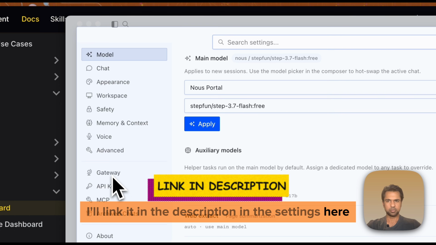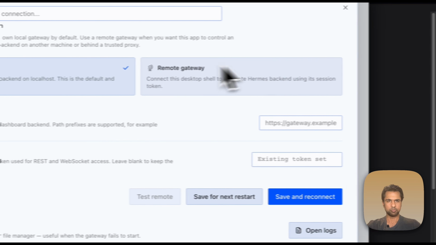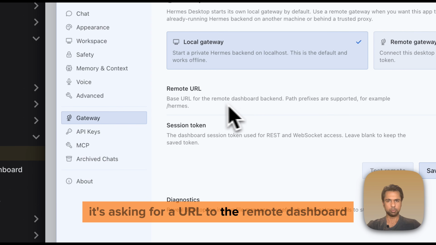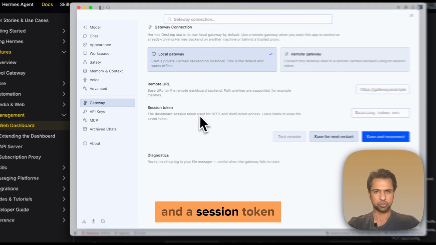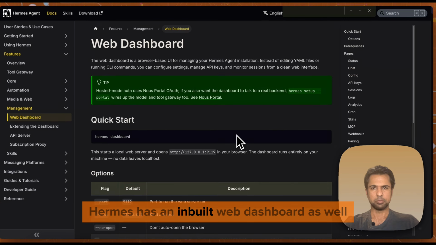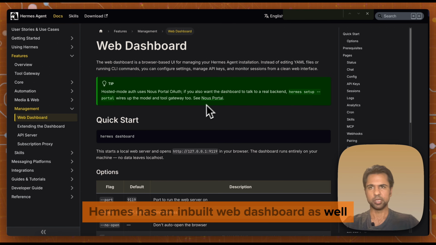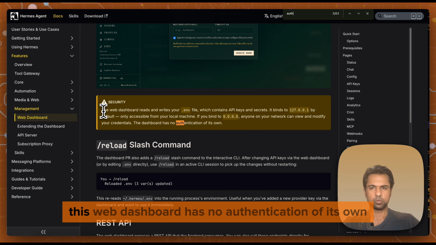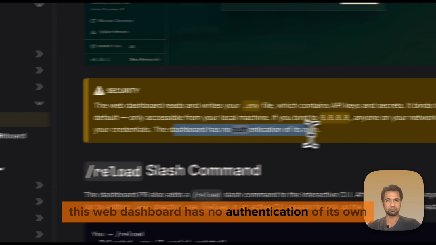In the settings here, if I look under gateway, I remember seeing there's a remote gateway option. It's asking for a URL to the remote dashboard and a session token. Now, let me just take a quick minute to talk about this. Hermes has an inbuilt web dashboard as well that you can access, and you can start that using Hermes dashboard. This web dashboard has no authentication of its own.